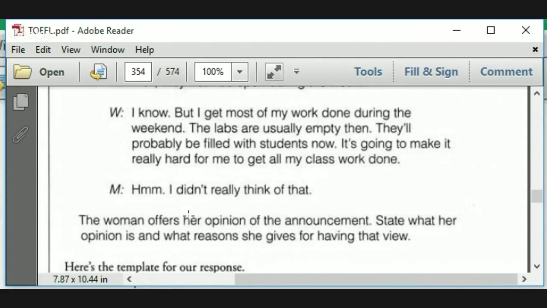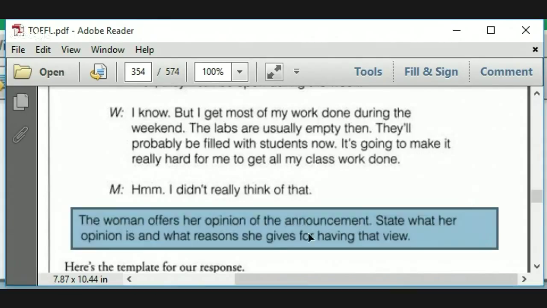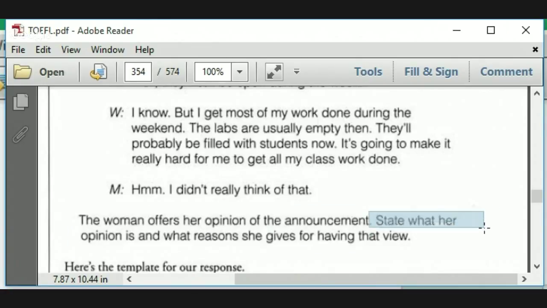Okay, so then the narrator comes back on and says something pretty close to this. What the narrator says is always very similar: The woman offers her opinion of the announcement. State what her opinion is and what reasons she gives for having that view. This is the important part. This is what you must do to get a decent score: state her opinion and give the reasons she gives for having that view.